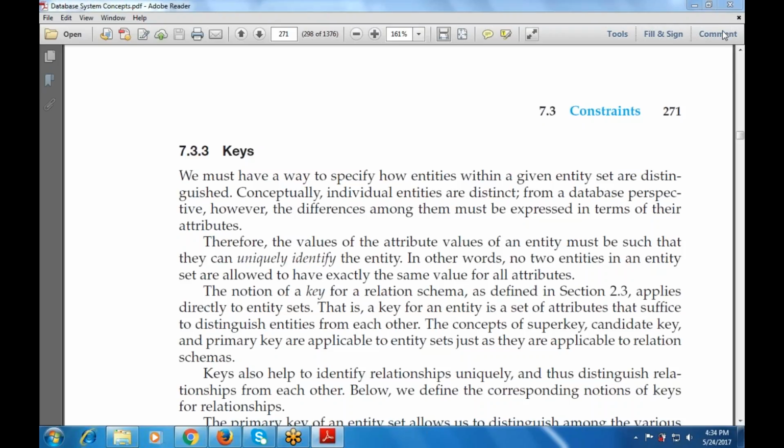Now let's start with the next concept, that is the keys. Keys, in the sense, we can say the attributes or the tuples. That is primary key, foreign key, super key, candidate key. These are the multiple keys. So in simple words, any value that must uniquely identify the entity is known as a key.